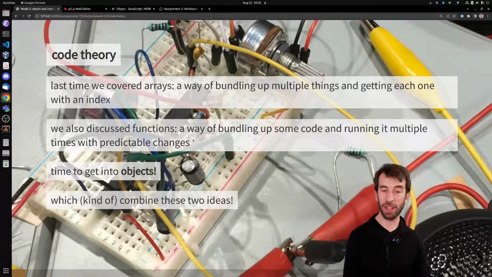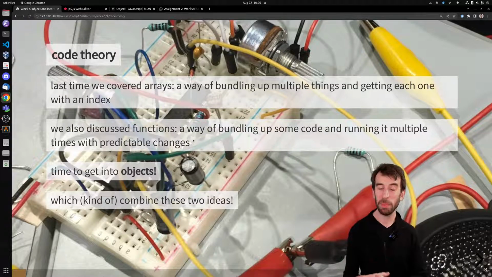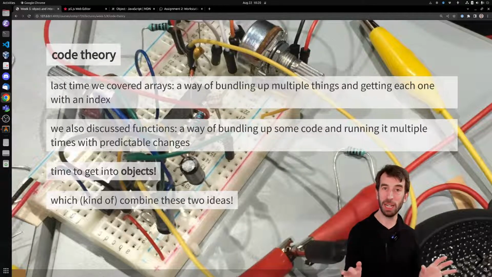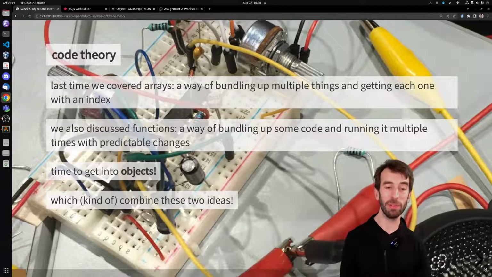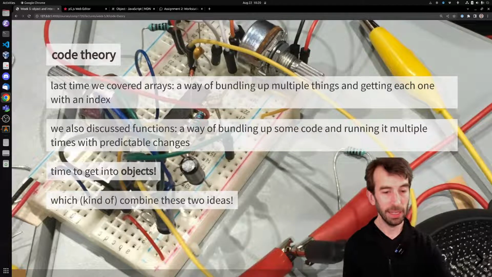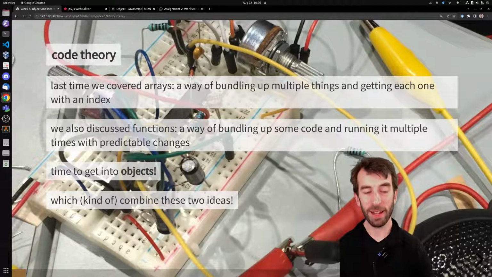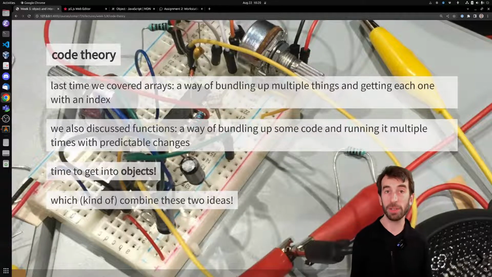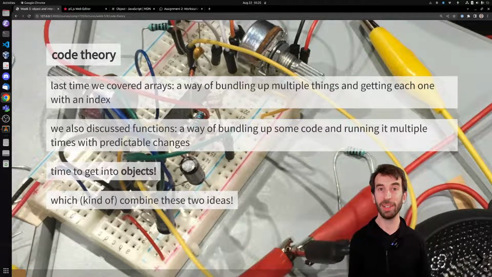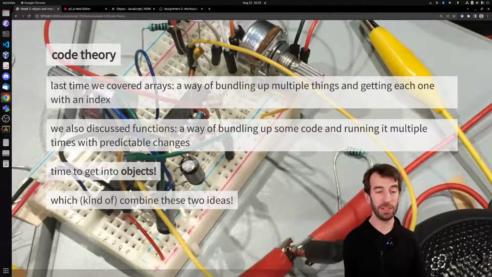We also discussed functions, which was a way of bundling up some code, again a bundling method, bundling up some code and running it multiple times using arguments, the parameters of a function, to change the outcome predictably. And now we get into this final, I think it's really the final code idea for the course, because from now on we talk more about interaction and different kinds of media, including sound.